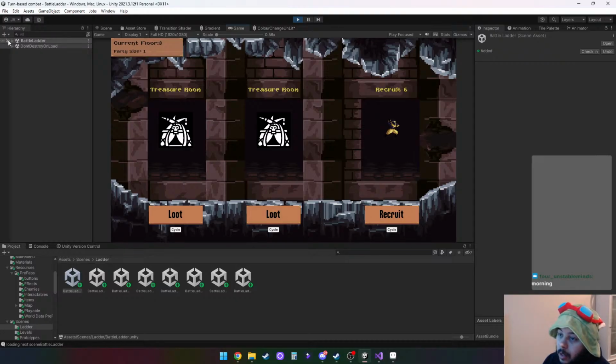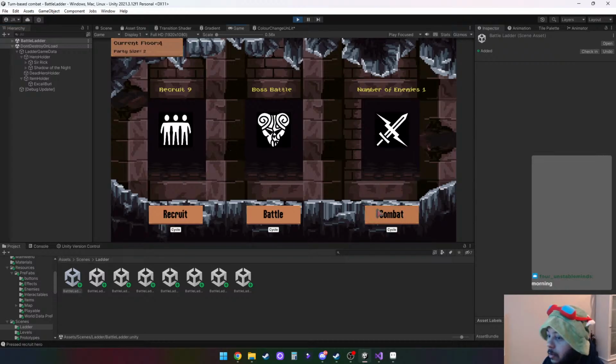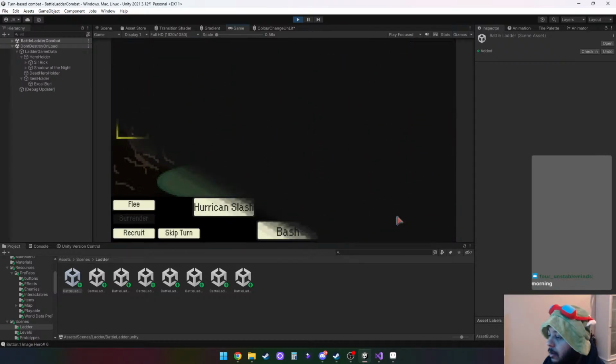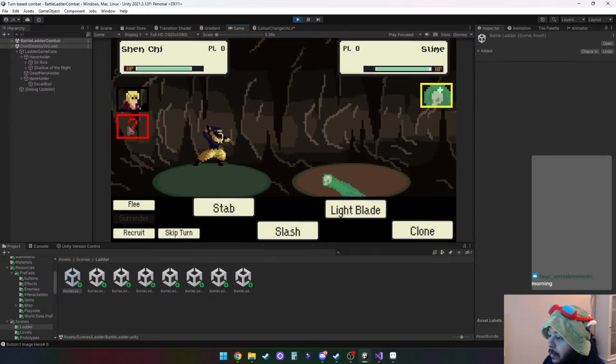So now I should actually have a few things that are like hero holder, Sir Rick, and then items we have Excaliburi, which is a fish. Now, unfortunately, it didn't show us the fish in the other thing. We recruit him. So we have him. We go into battle. We do have our homie that we can switch between, which is fantastic.